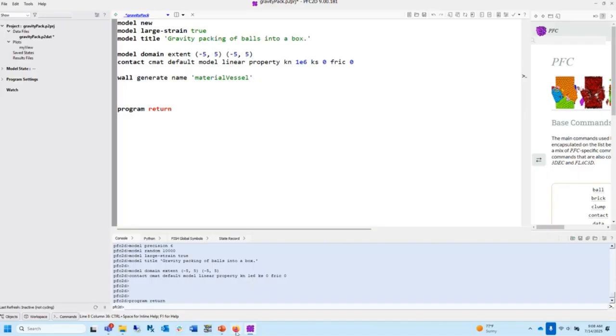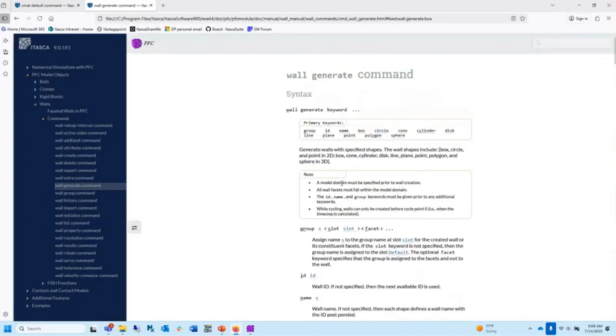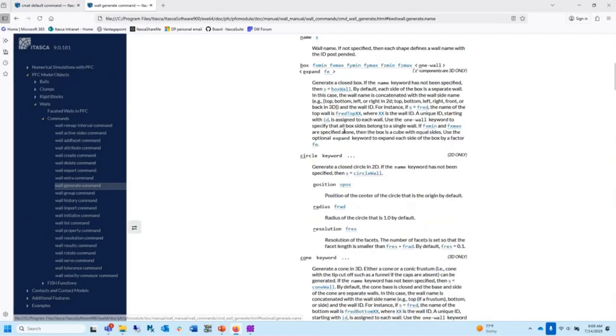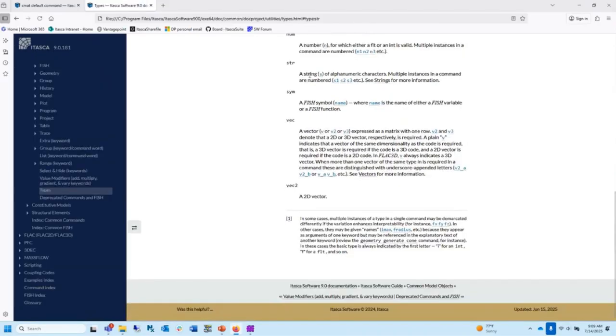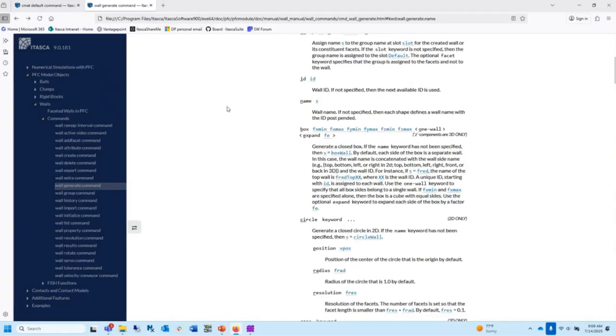And so if we look at here, it's going to talk about this name business, name. And here we go, wall name. And notice it says name, and then it's got this little S. If you click on the S, it means that's a string of alphanumeric characters. And you can even go and learn more about strings. So name, and now I need to say box.